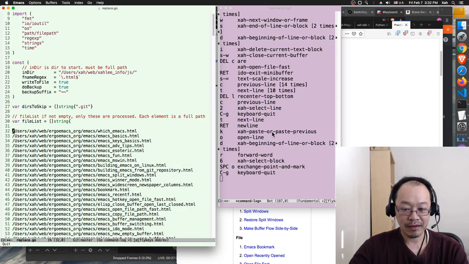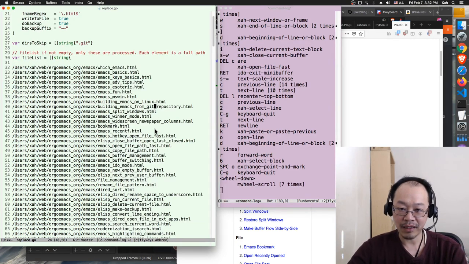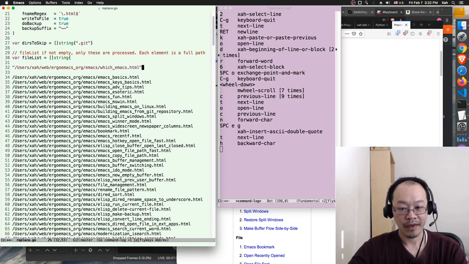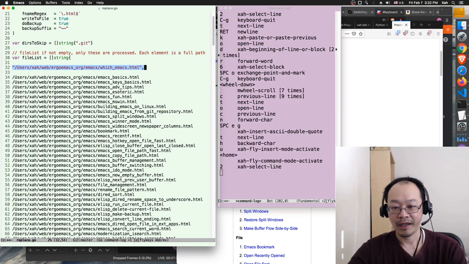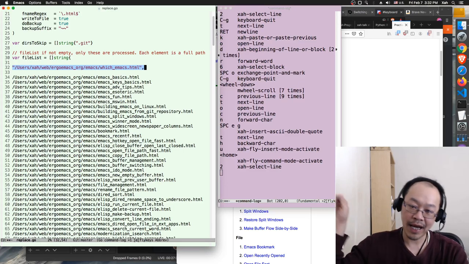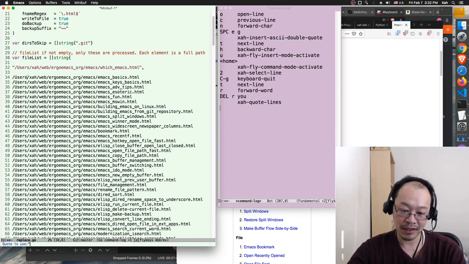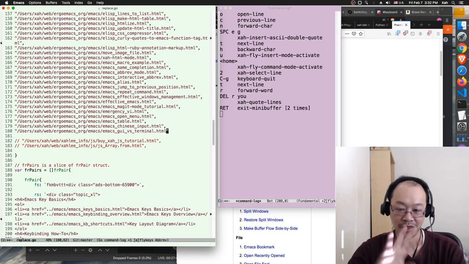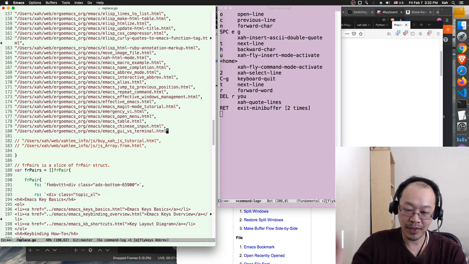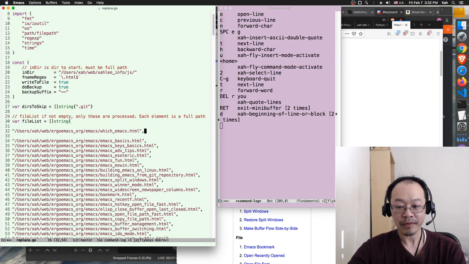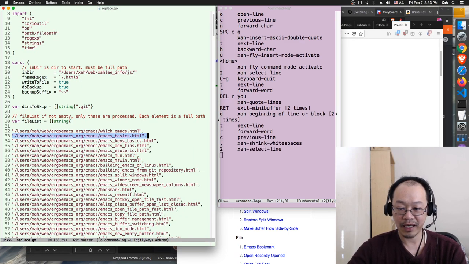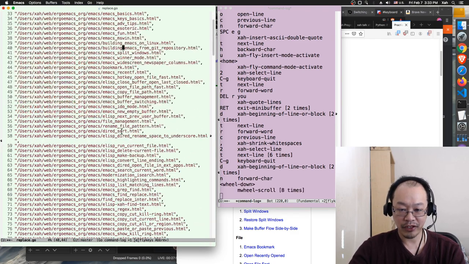Now I need to make them into the Golang syntax. I'll show you what it looks like. Each line must look like that, so basically add the quotation marks and add a comma at the end. I have a command for that, so I just call Xah quote lines and press enter. It's done for me for 180 lines. So now each line is a string, and this is the list of files I want to change.